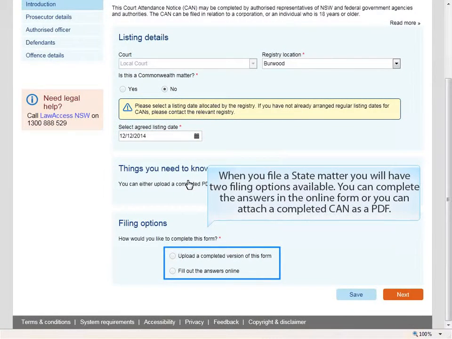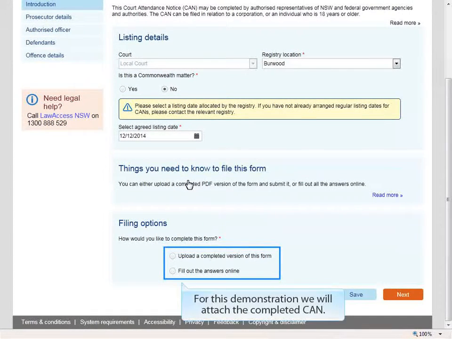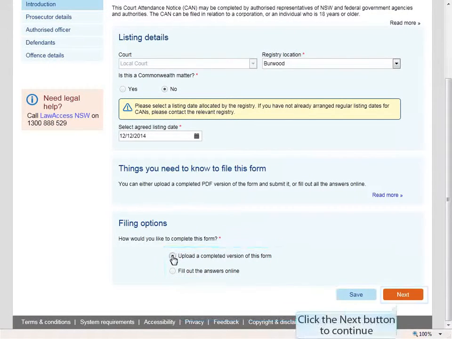When you file a state matter, you will have two filing options available. You can complete the answers in the online form, or you can attach a completed CAN as a PDF. For this demonstration, we will attach the completed CAN. Click the Next button to continue.